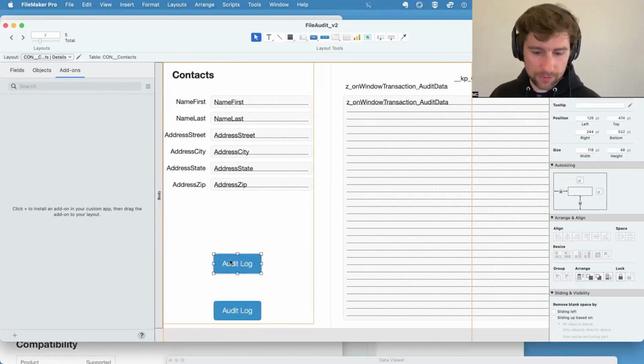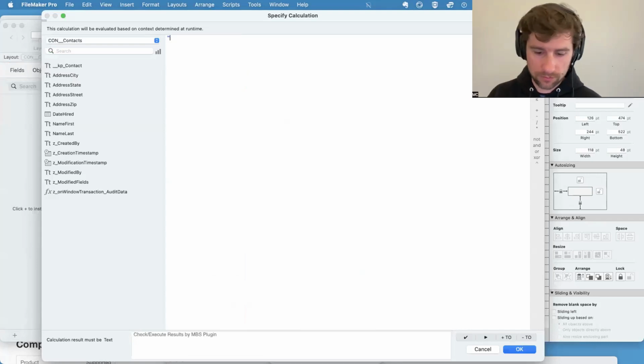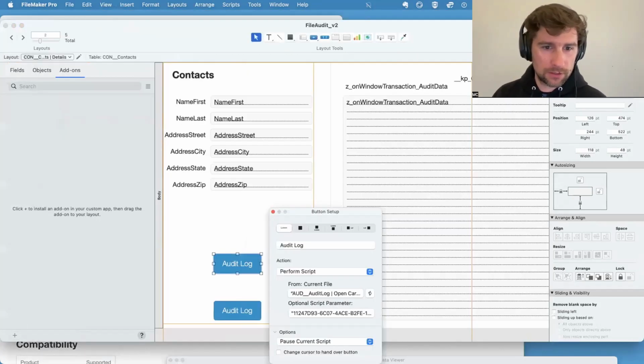Now, what happened when we did that? I just created this new audit log button, and instead I give it the primary key of the record that I want to look at. Generally, it's just looking at the record that we're currently viewing. Now I'm specifying it as a deleted record.